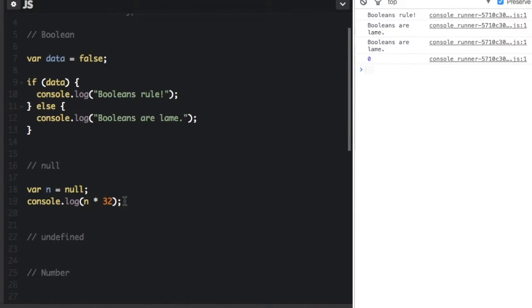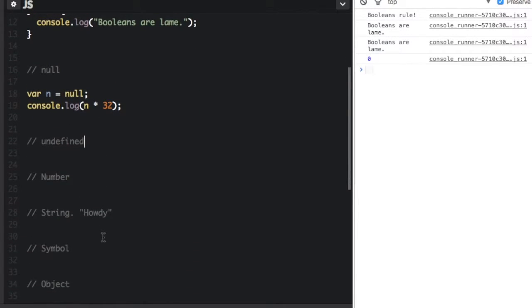Now, undefined is kind of similar to null, but not completely the same. It means a variable has not been declared, or it has been declared, but it has not yet been assigned a value. For instance, let's scroll down a little bit. If we have var a, and I'm not going to say that this variable equals anything, it's just var a. Now I'm going to console.log a plus 2.